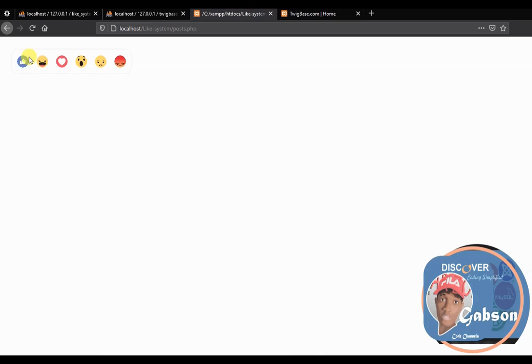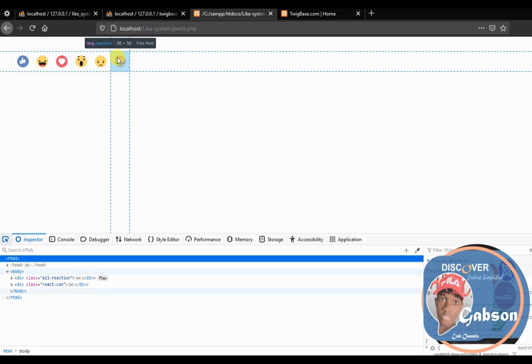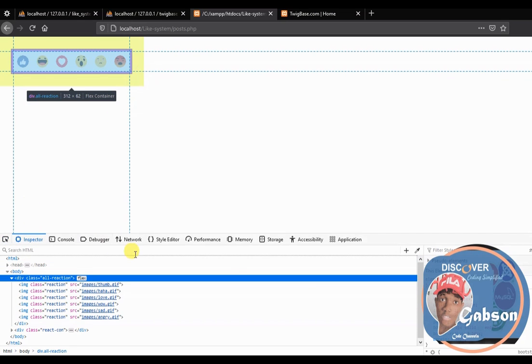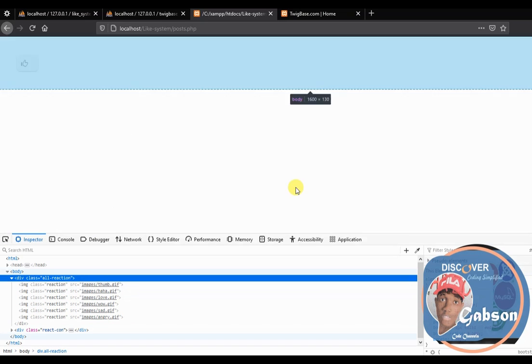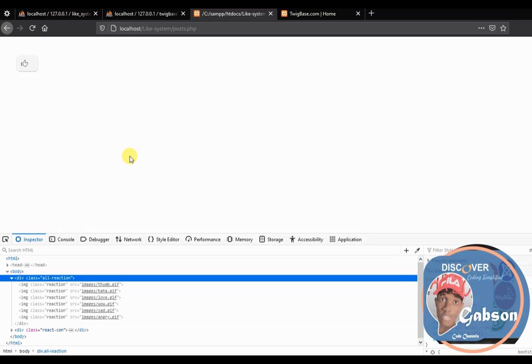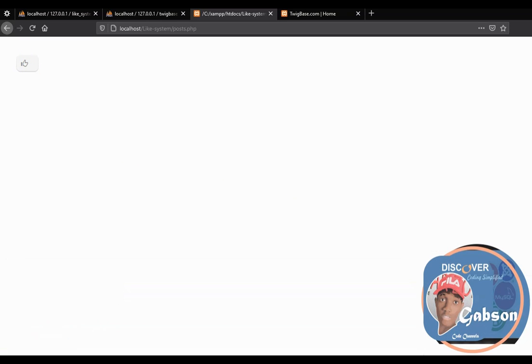Somehow it's covered. The z-index we used makes this brought forward. So let's hide this container and see what happens. Set display to none. So as you can see, our button is here, but it has no effect yet. So let's go ahead and implement all the effects needed.